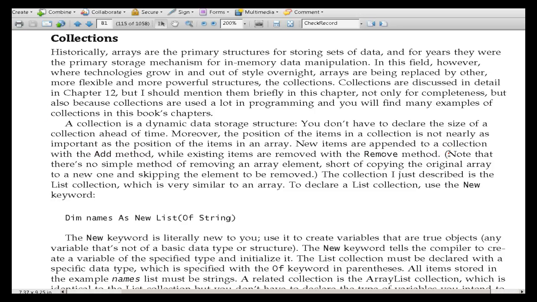So he says, note when you're talking about arrays, there's no simple method of removing an element from an array. Now we didn't try and remove elements from arrays, but it's not easy. The only real way to do it is just take the original array, and you have to basically copy the original array and leave out the element to be removed. So that's pretty clumsy.